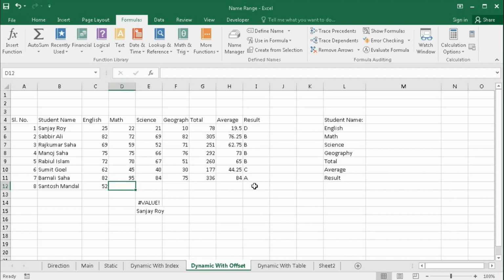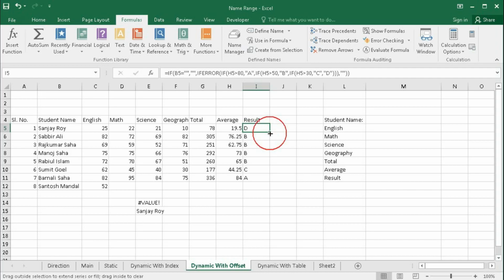So here in result, we have used a formula, that is, if this cell is greater than 80, it will show A, and if it is greater than 50, it will show B, and if this cell is greater than 30, it will display C, otherwise D. So in this way, if I drag the formula down and try to create a name range for this, how could we create the name range? So let's see here first.